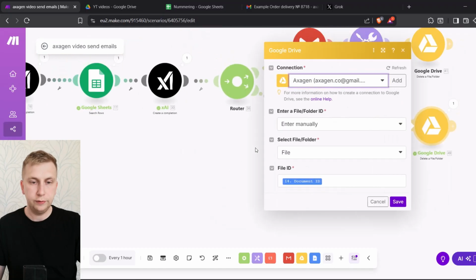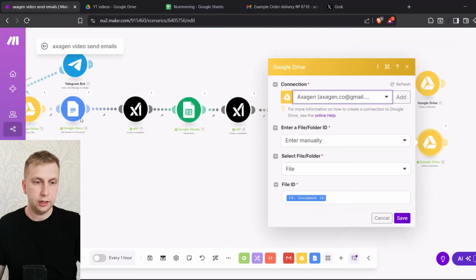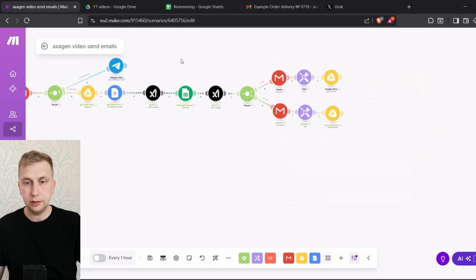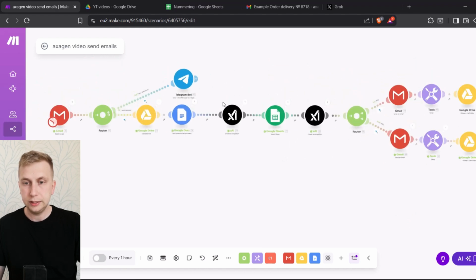Google Drive module, which deletes this file from Google Drive, because I want to keep the customer's drive clean, so the customer will not even see those files, but everything will be sent automatically with this automation. So this is basically a demo of what you can build.